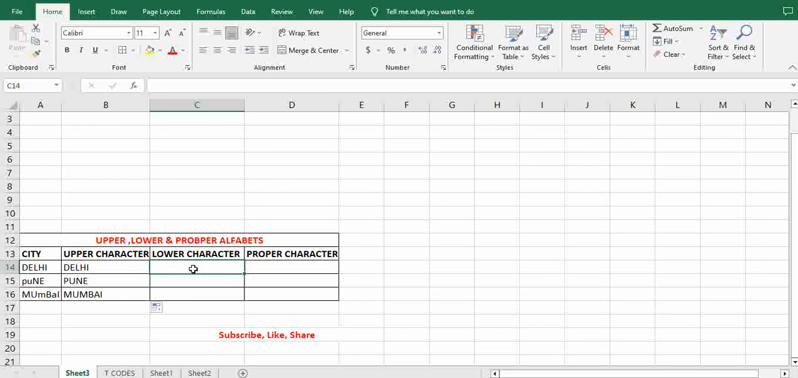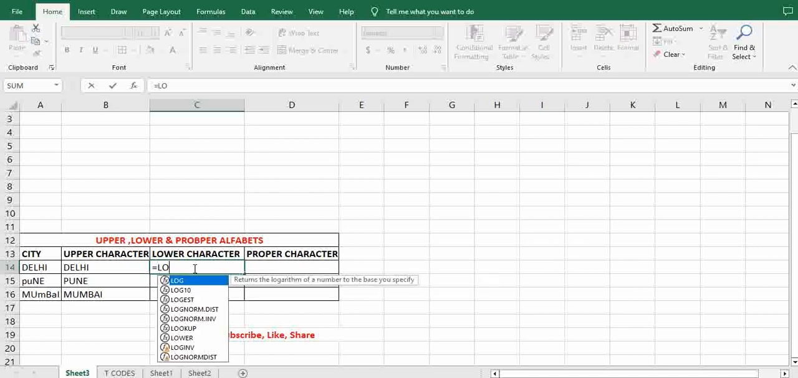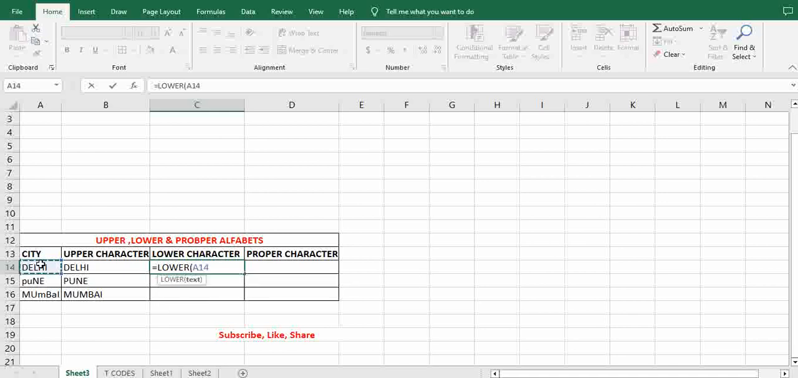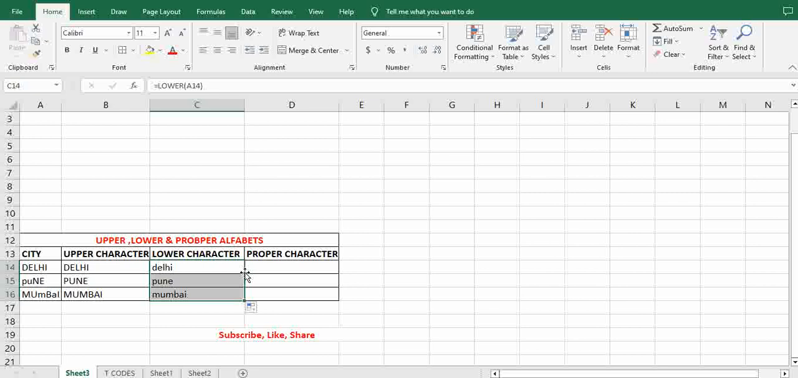Here we see there are upper characters. All cities are in upper case, and in the same way we create lower and proper characters. Equal to, type lower, select the city, close the bracket, drag down.